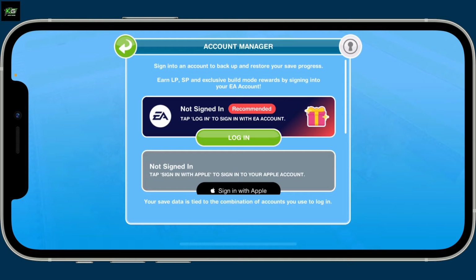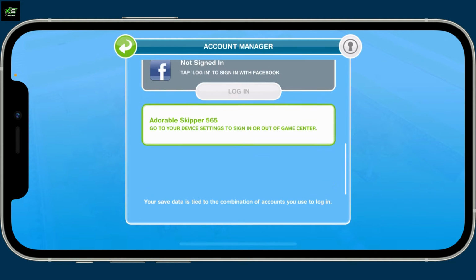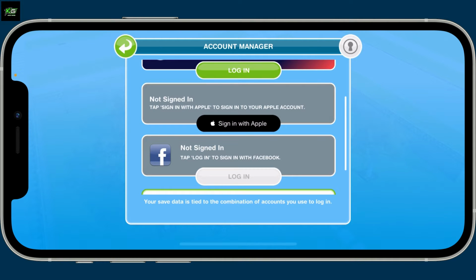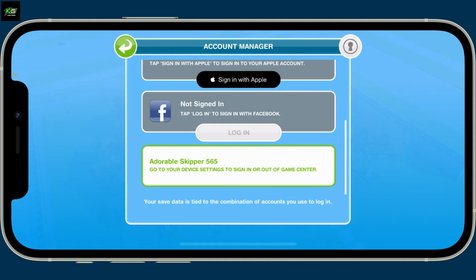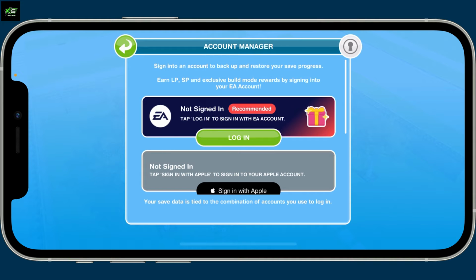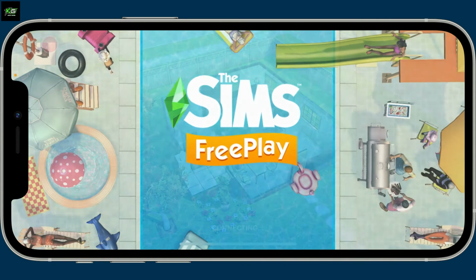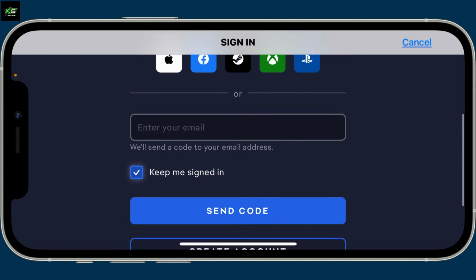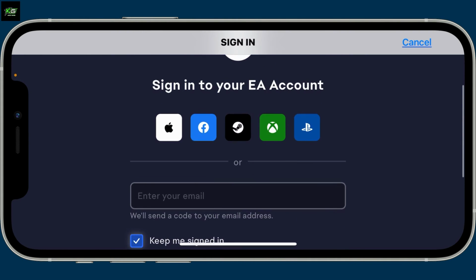Now from the Account Manager section, you have several sign-in options available. You can go ahead and sign in with your EA account, with your Apple ID, or with your Facebook account. Select any one login option. I'm gonna tap on the EA login option, which is the most recommended right now, and then sign into your EA account by entering your credentials or by choosing one of these social options at the top.